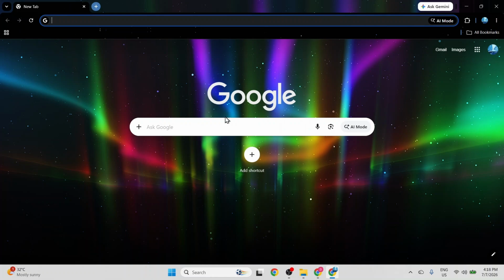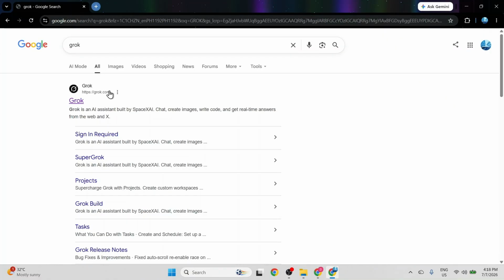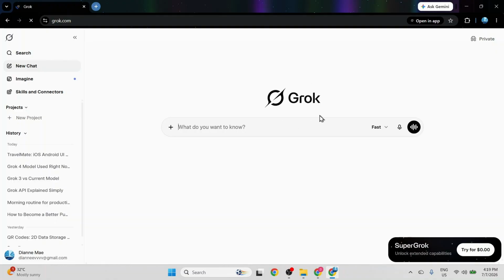In this video, I will be showing you how to create a mobile app with Grok AI. Let's get started. First, I go to Google and search for Grok. I see the main Grok website option right at the top and click on it. The page opens up to the main dashboard interface. I click into the main search prompt area that asks what I want to know.